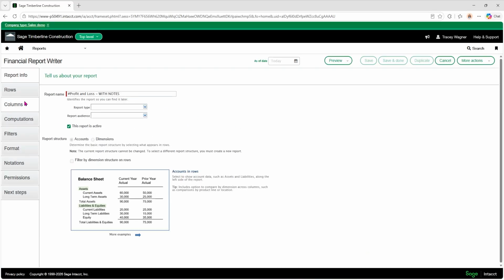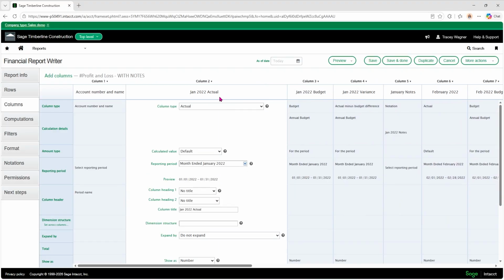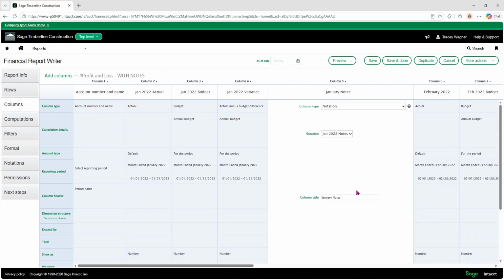Now, when I go to the columns, the reason that there's no filter options or prompts is because I'm basically hard coding all of my dates in the columns here. So for instance, the second column, I've hard coded it to be month ended January 2022. The reason for this is because it's not going to make much sense to create a notes column if these dates keep changing. So I want these to be static so my notes make sense.